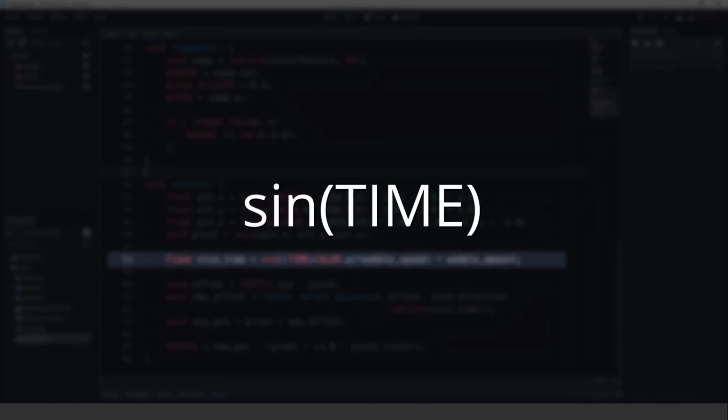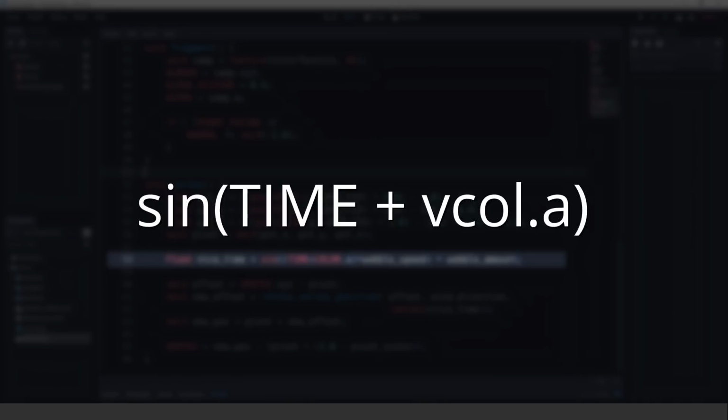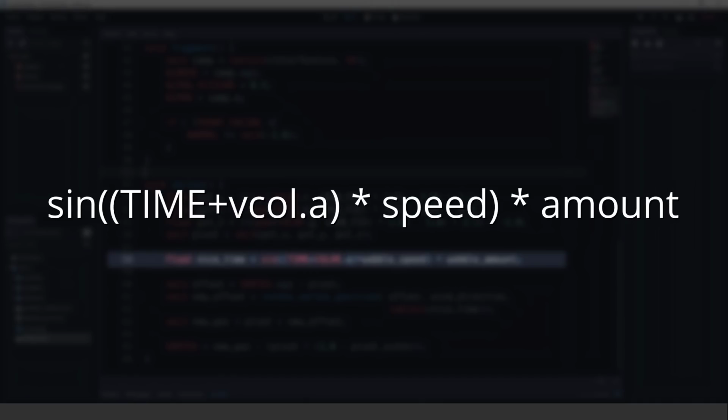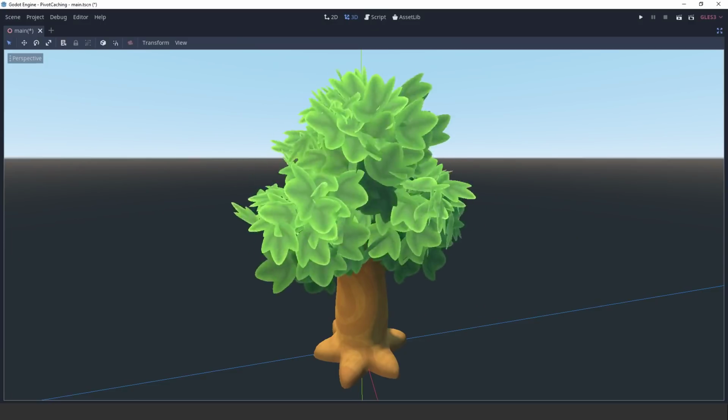Next up, we get the sine of our built-in time, plus that random alpha value we stored earlier, which will offset each leaf in time so they don't all sway together, multiplied by a wobble speed float. This provides us with an oscillating value between negative 1 and positive 1, with wobble speed controlling the frequency of the oscillations. Multiplying the result by another float, which I've called wobble amount, allows us to control the amount of rotation. So now we can have the leaves spin in circles if we want.